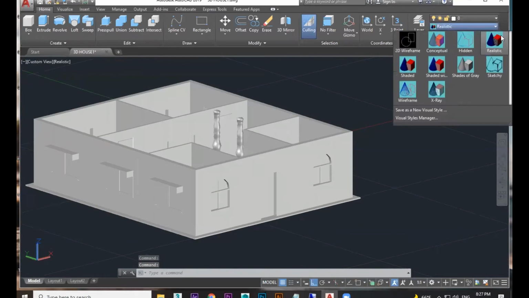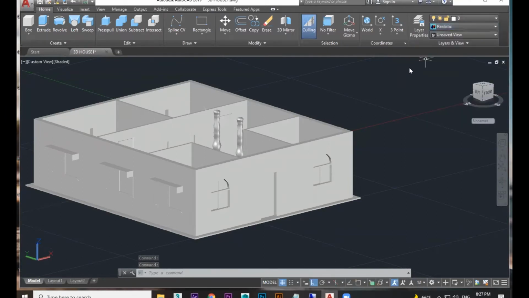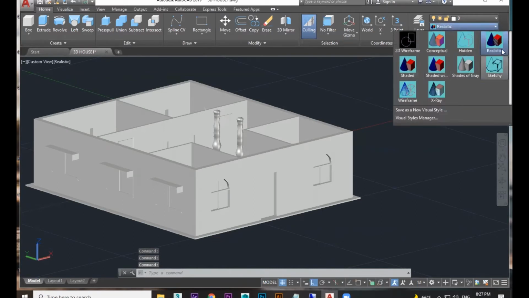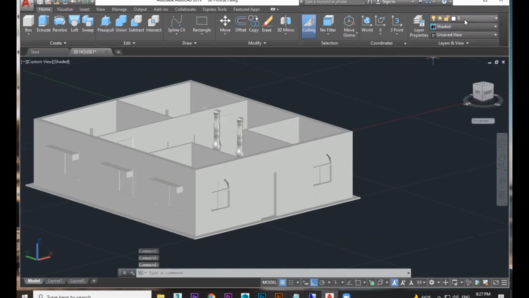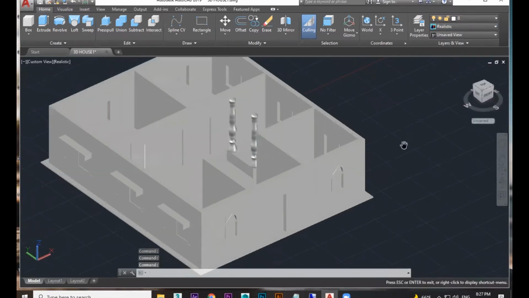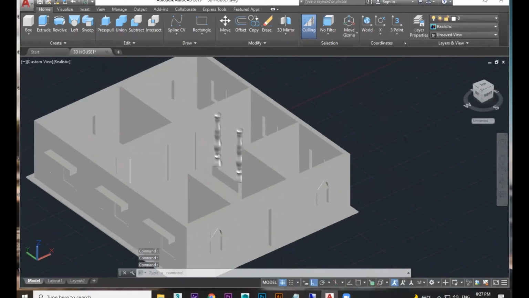I told you before, when I was taking the first class of 3D, shaded is also gray, realistic is also gray. But the difference is what? When you're giving a material, in shaded the material won't be visible, but in realistic it will be visible. That's the only difference between these two.